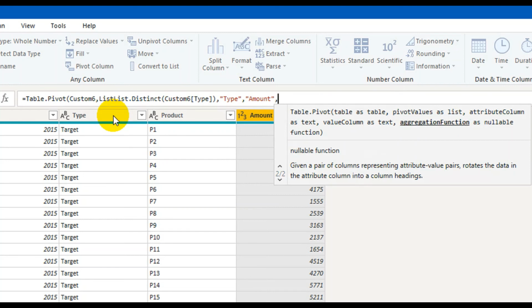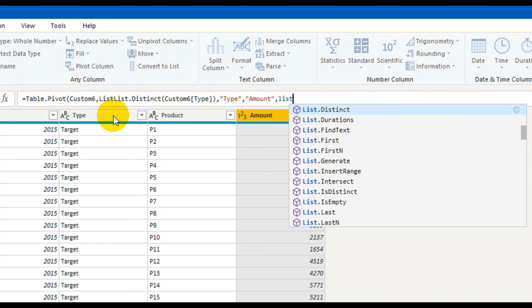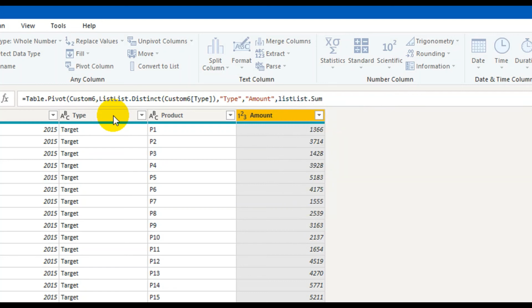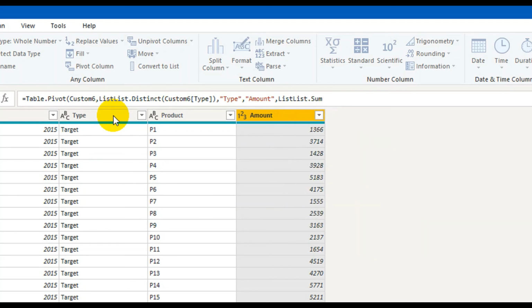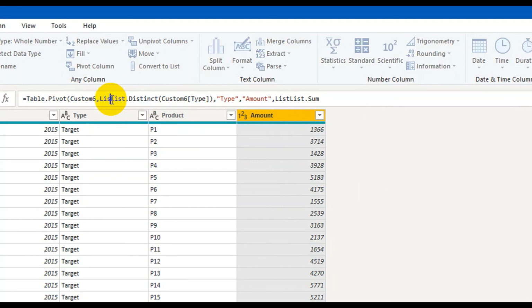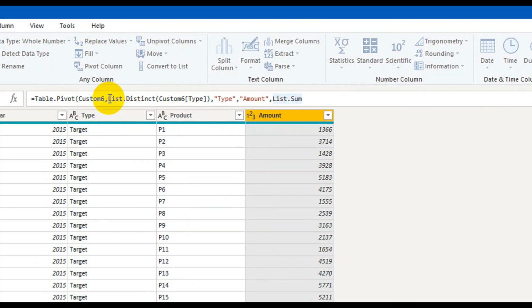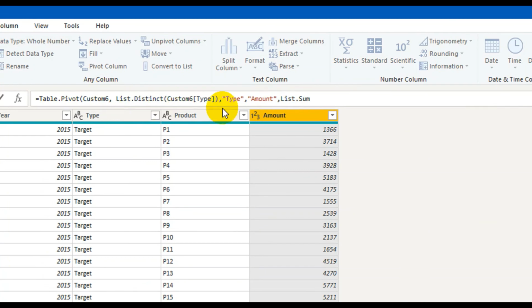So these two should be summed up because target will be on the top. So 2015 P1 target, P1 achievement, P2 target, P2 achievement. That way it needs to come. So we need to use the list function called sum. So I need to make sure that I'm typing the code properly. List.Sum. I think it is typing twice for some reason. Maybe the selection is not so good by me. Anyway, it has to be like this. So I need to make sure that everything is taken care of. So this is fine and this is fine. Enter.